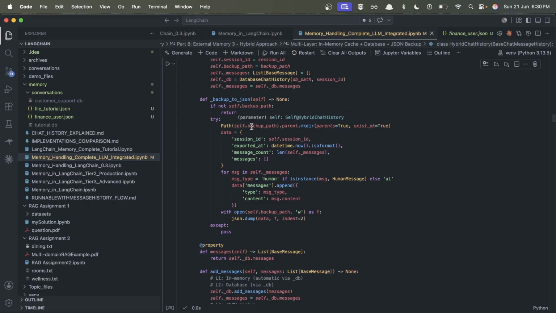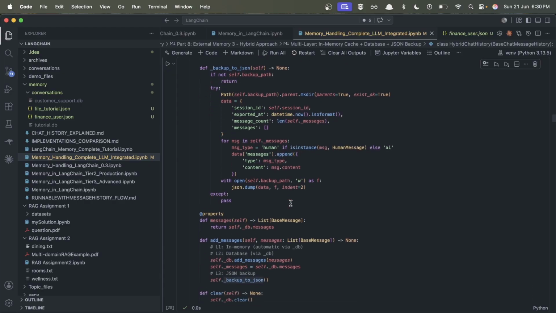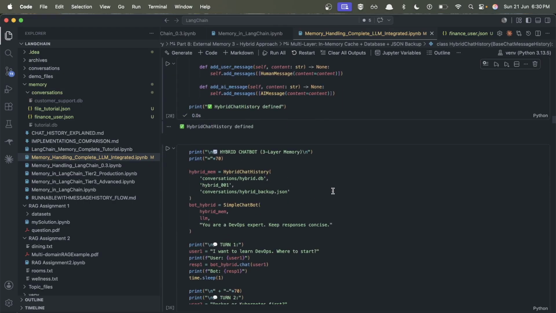In the backup to JSON, I'm just storing everything in the JSON file. And in my hybrid chat history, I'm providing my DB as well as the hybrid backup JSON file. So now it takes two memory inputs, one is DB, one is file. Now I'm just passing this to my simple chatbot. As you can see, I'm using the simple chatbot for every use case, I'm just changing my memory type. This time I'm passing hybrid memory to it.